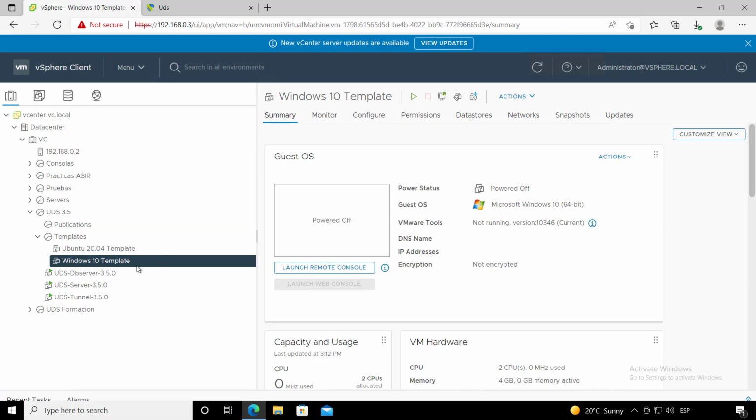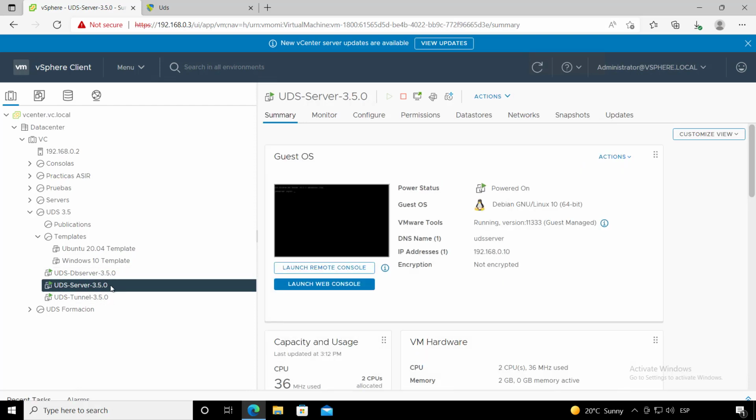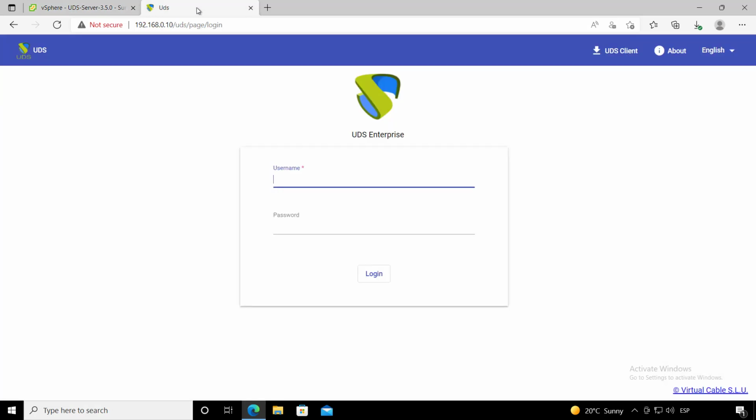To do this, what we are going to need is a Windows 10 machine template. In the case that you want to use Windows 11, it is totally compatible and it will go the same way. Of course, we are going to need a UDS deployment and a compatible hypervisor. As you can see, we are going to use vSphere and VMware. So let's start with the process.